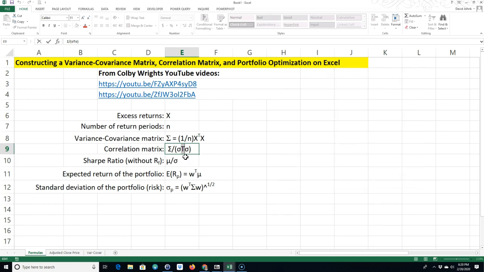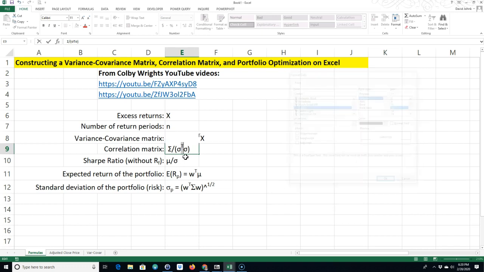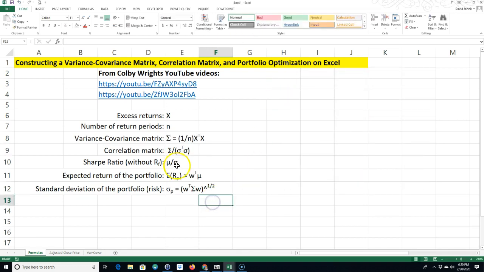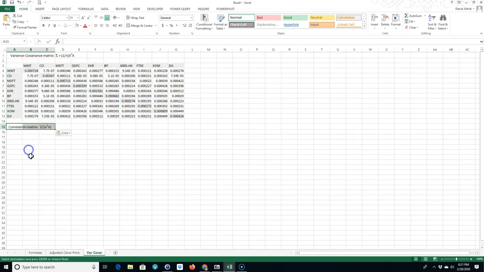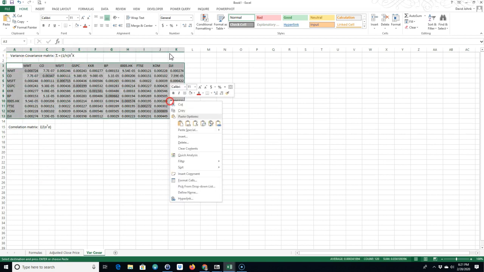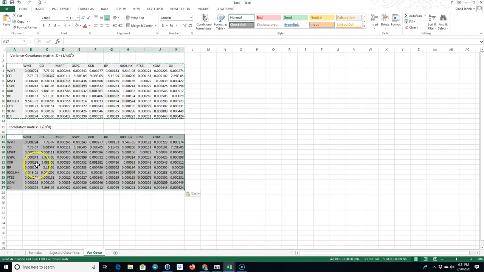So it should be like that, right? So I'm going to do the correlation matrix, and I'm going to go ahead and highlight this so we can do that right below. Copy and paste. And let's go ahead and copy all of this. And I'll paste it here.